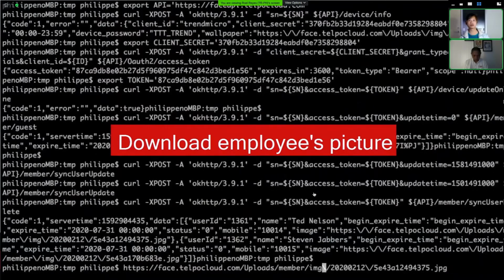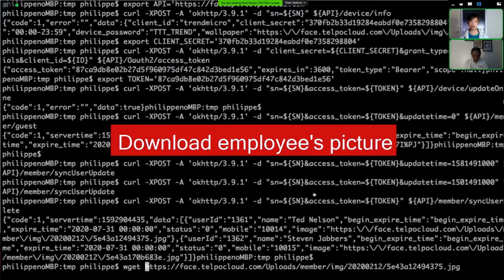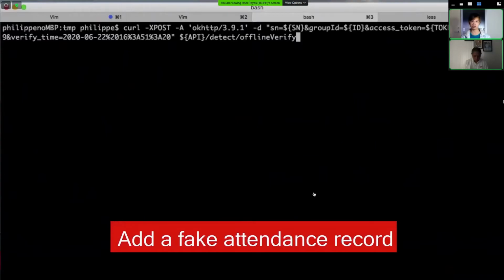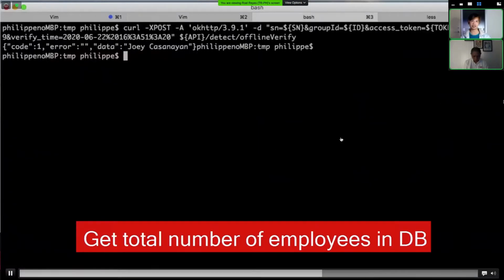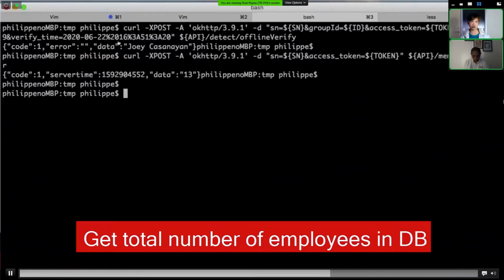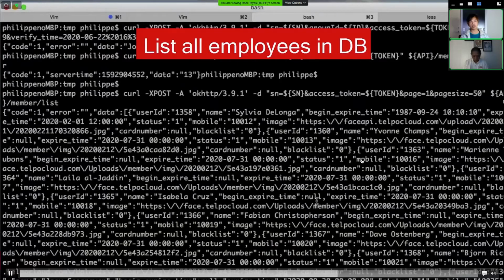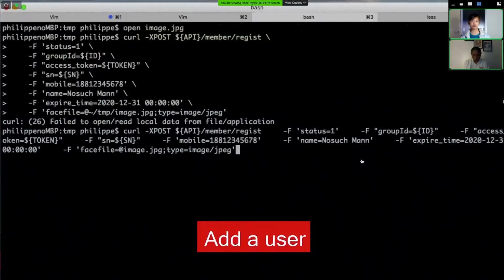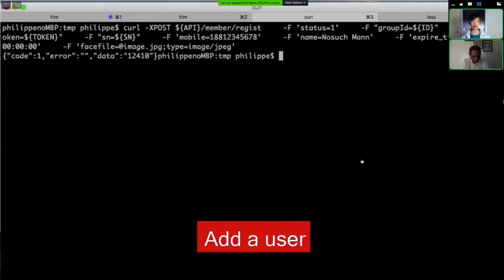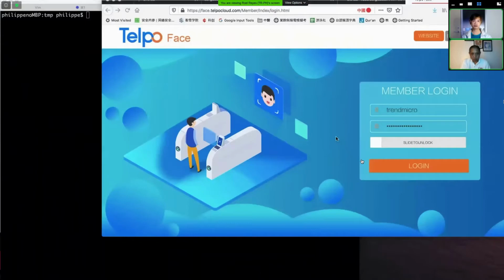And even though there is a hash that prevents you from brute forcing, you can just download the face. And with this command, you can add a fake attendance record. Take note that the date we have presented here is June 22nd. We will see it in a bit. With the command, you can simply list all the employees in the database. We have 13 employees, and we can even add a user, so that when I present myself in front of the door of your factory, I can just walk in.